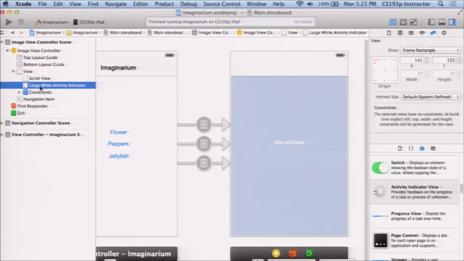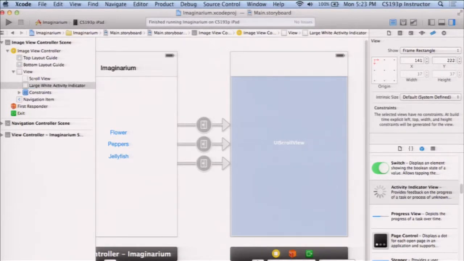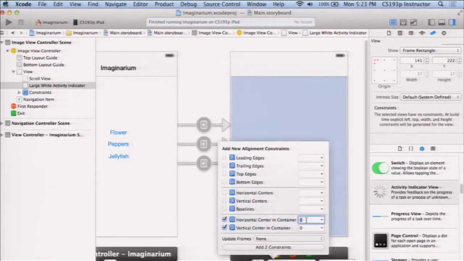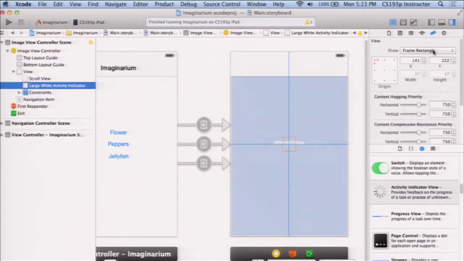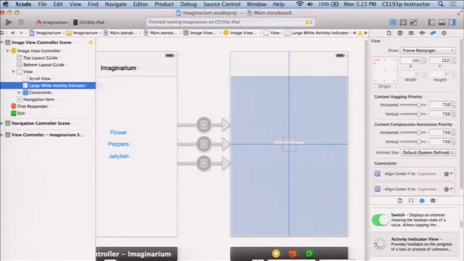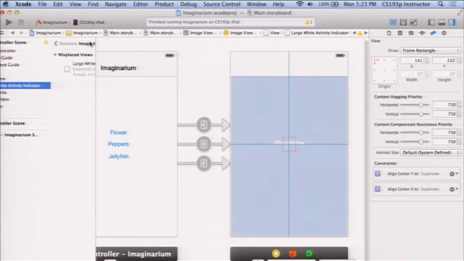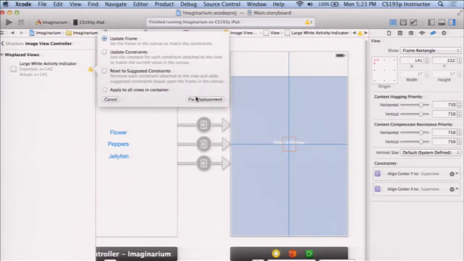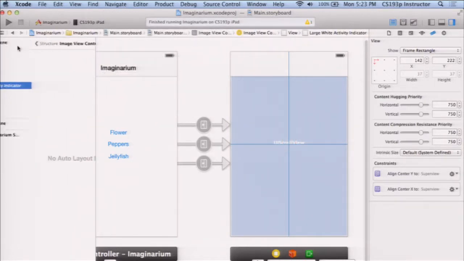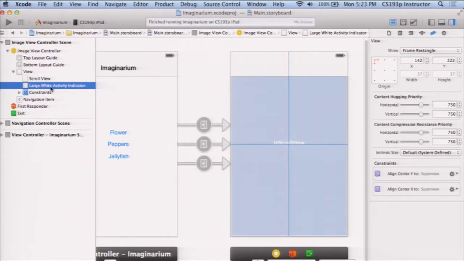Another thing I want to do here is set my constraints on this guy. So I'm going to go here and I'm going to set it to be horizontal, vertical, centered. And we can just make sure that it did the right thing, which it did. I got a little yellow there, so let's fix that. Fix misplacement, put it right in the middle. Okay, so we got that.